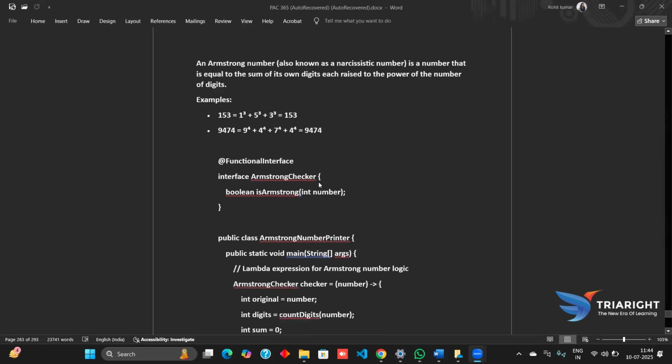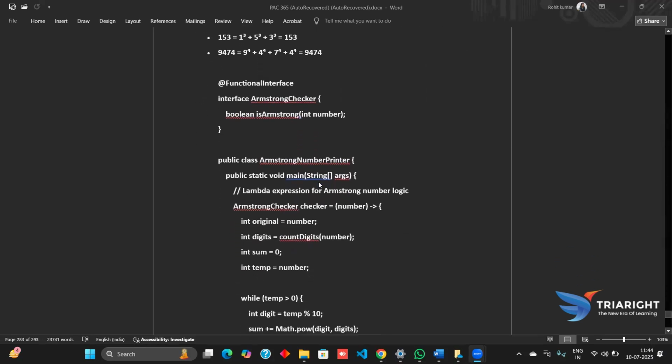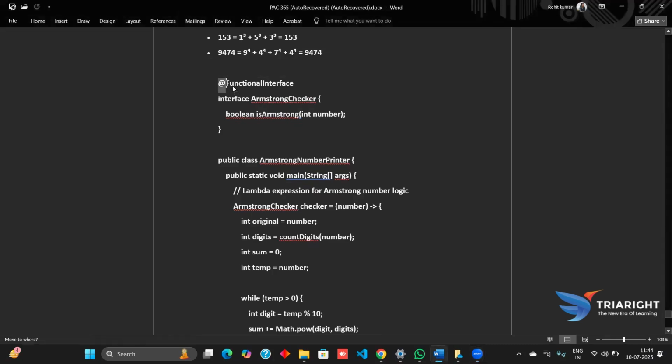Now coming to the programming part of this program. In the beginning we have to write @FunctionalInterface, because we are doing it with the help of a functional interface. So @FunctionalInterface, and after that we have this interface.